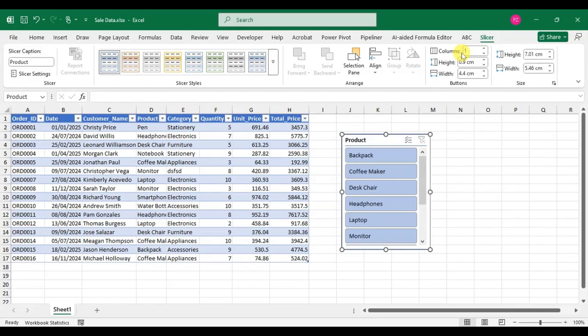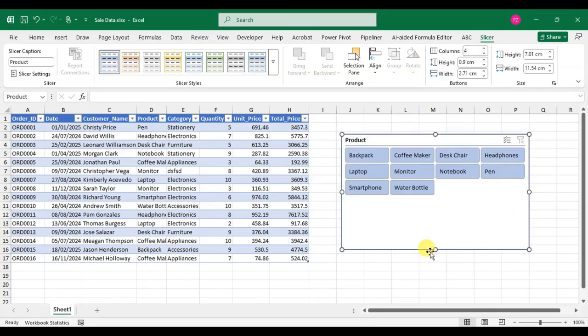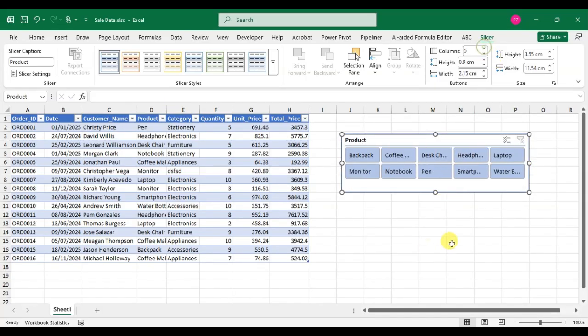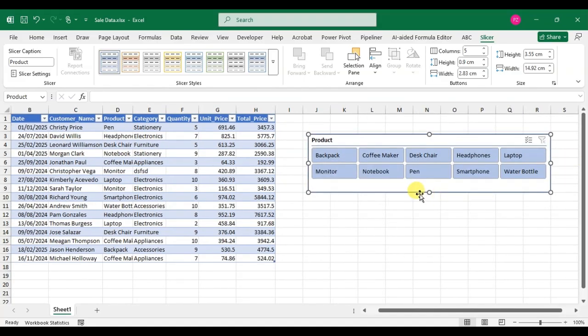And for columns, you can see one column is created by default in the slicer. If you want two columns, just click on the up arrow, see the two columns. Three columns, you can set. Four columns, you can set. And you just drag the points and you can set the buttons horizontally. So you can see your slicer in horizontal. Okay. So if you want five columns, you can set it the same way. You can see the slicer is totally showing horizontally.